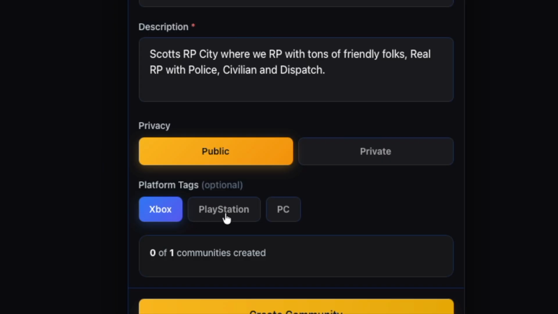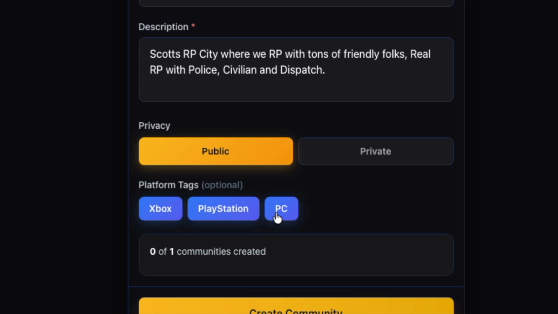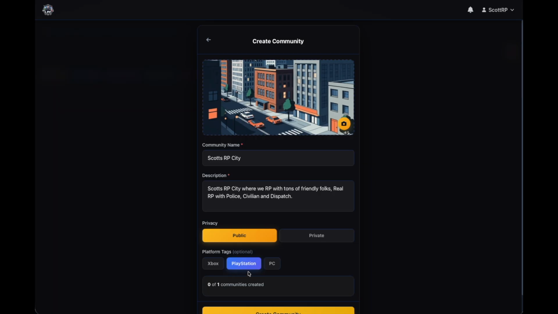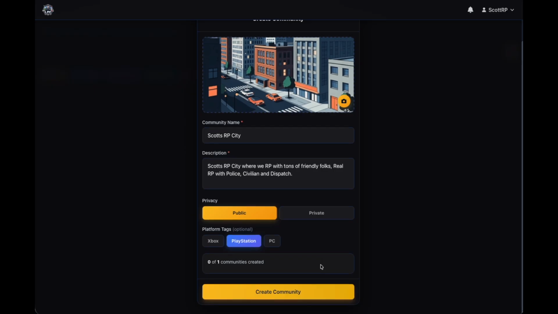Next, you can select which platform tags apply to your community. You can select as many as you like. This helps new players filter to find specific communities that might be for a single platform. For example, if you only run your roleplay server on PlayStation, then selecting PlayStation would help players find PlayStation-specific communities.